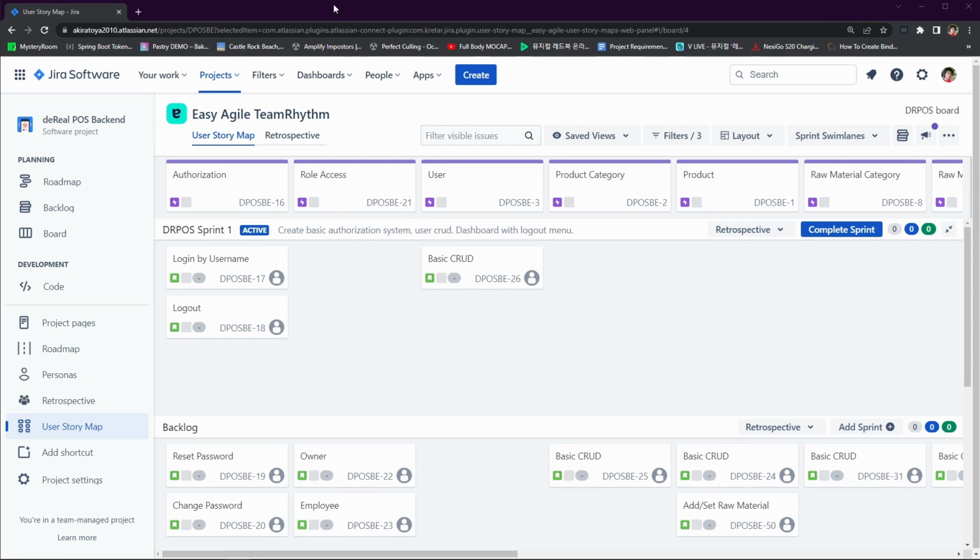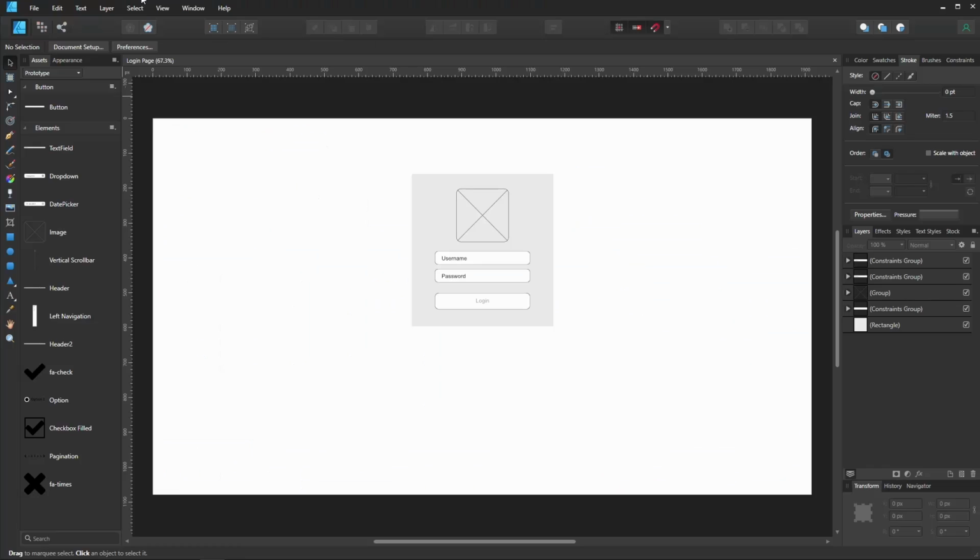Hi everyone. In the previous video, we already created the prototype design for the login page. And right now, we want to create the dashboard prototype design with some menu like role access and user. And of course, logout. Let's go to the Affinity Designer.